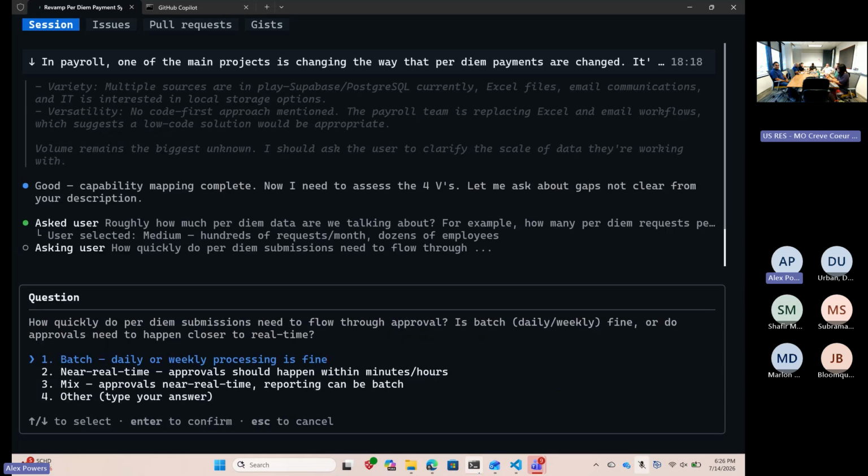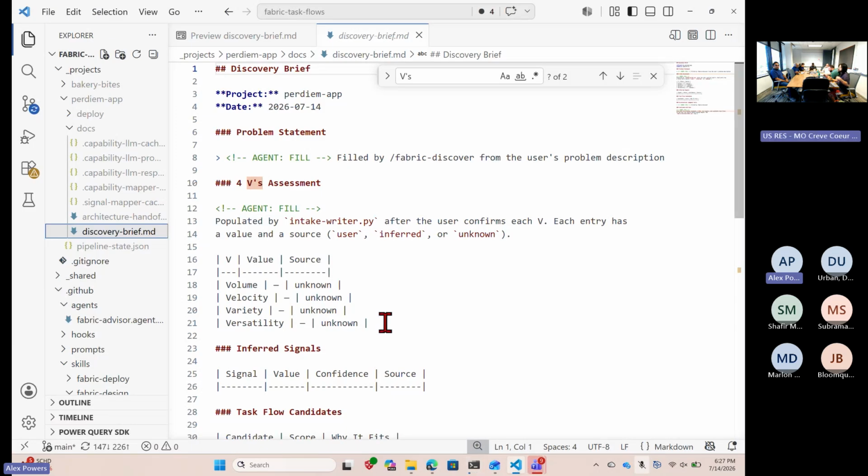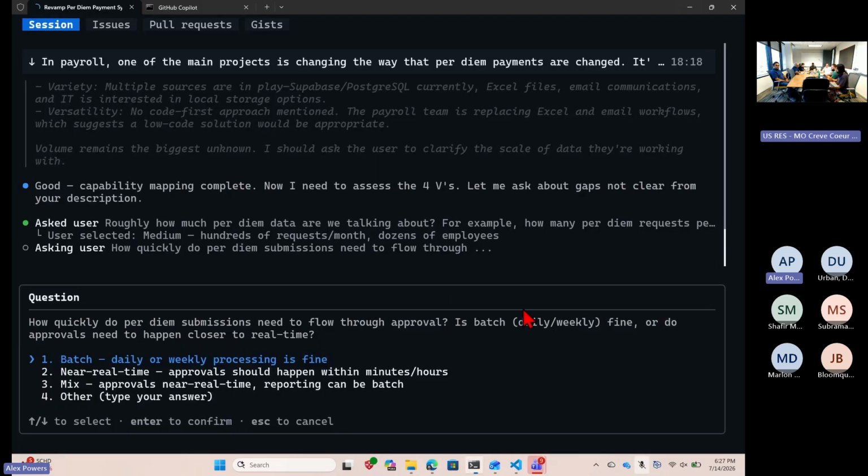So the 4 V's for me are defined as volume, velocity, versatility. What's the other one here? Variety. What's the variety of sources? So those are the questions that we would have filled out here. How quickly do per diem submissions need to flow through the approval process? Is that more of a batch, daily, weekly? Are you trying to do more real time? Is that once a day, or are you trying to get instant real time?